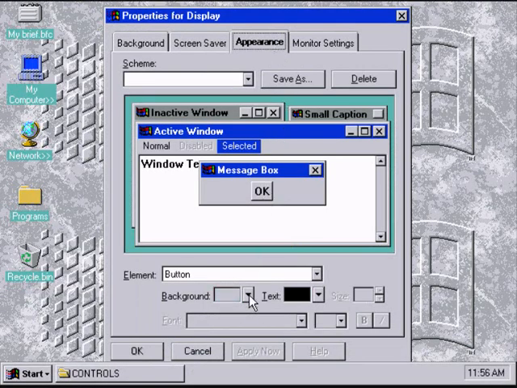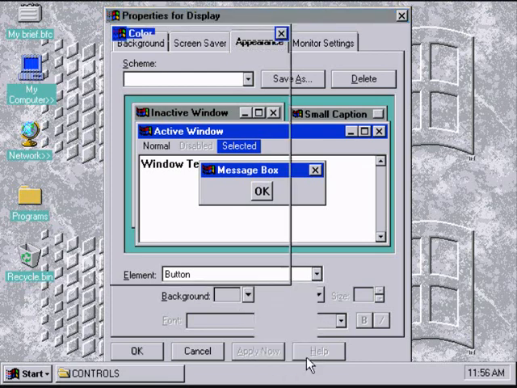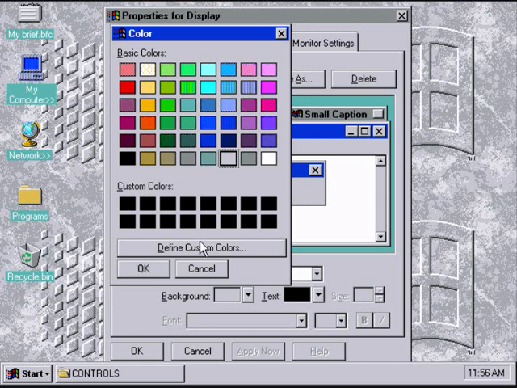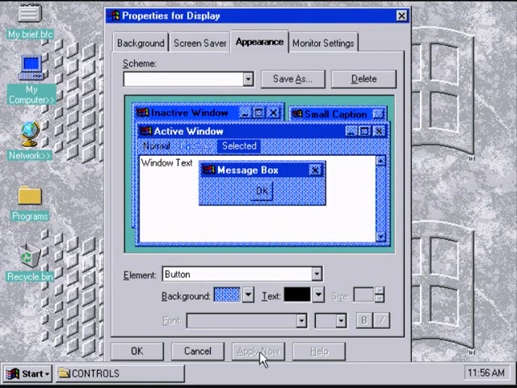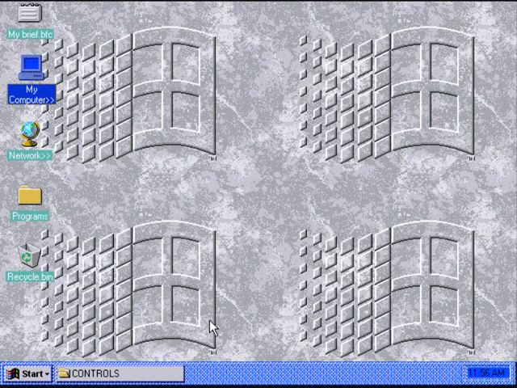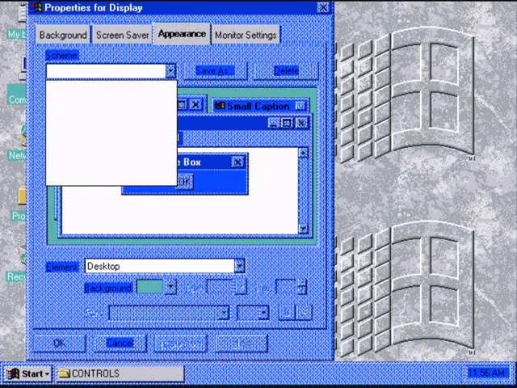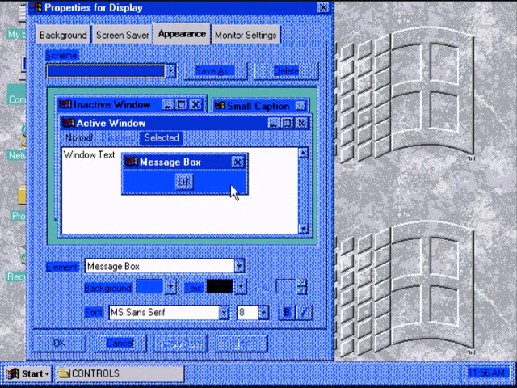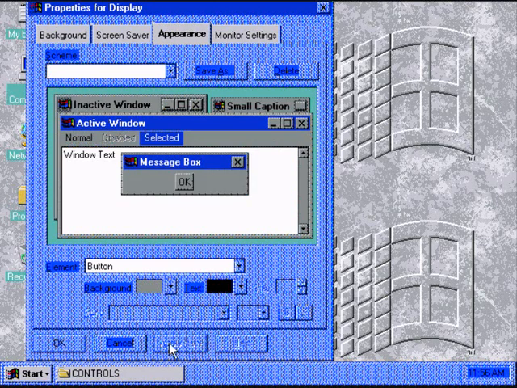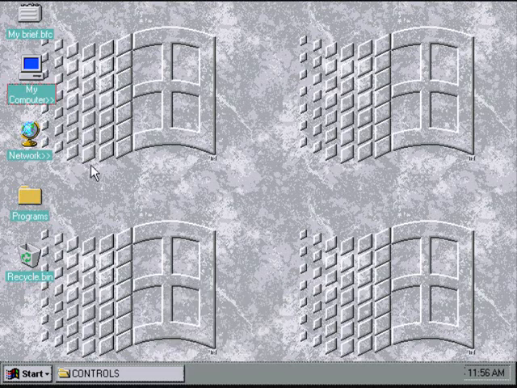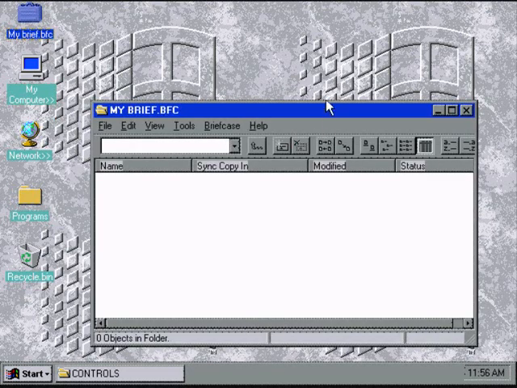Appearance. Oh, there is a custom colour picker thing. It looks like this because it's on 16 colours, but let's have a laugh. Ooh! Ooh, looks horrible. Of course, there's no default there. Well, that will do. My briefcase looks a lot different.